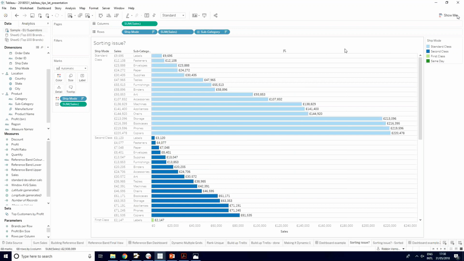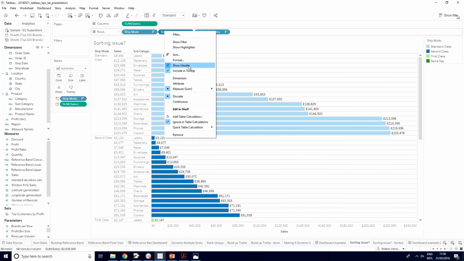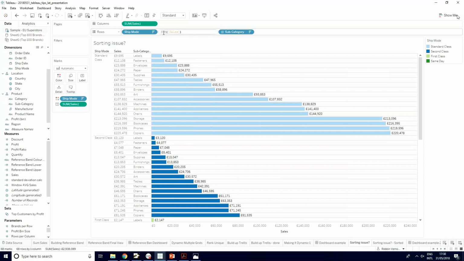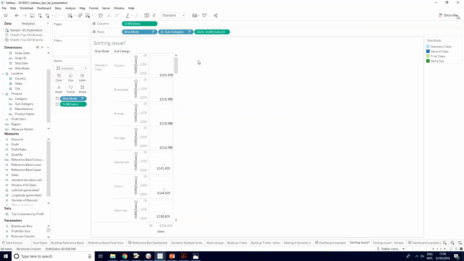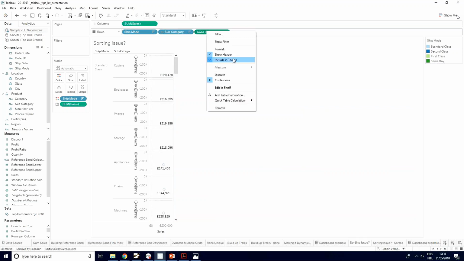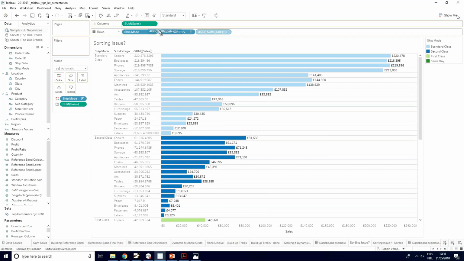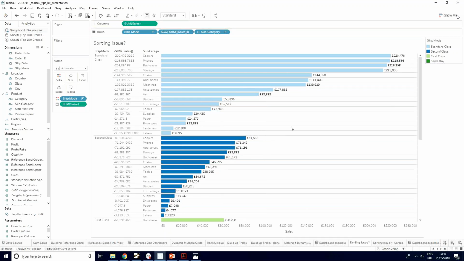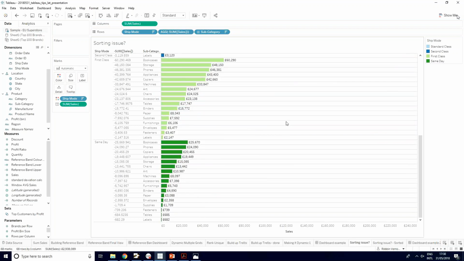But now it's going down, so you don't really want that. You can't really click on here and sort it differently. What you have to do is double click on the pill and put a negative in front of that, and then it turned back into a continuous. For some reason, you just have to make it discrete again. So now every time you go into a different ship mode, it will be nicely sorted for you to look at.